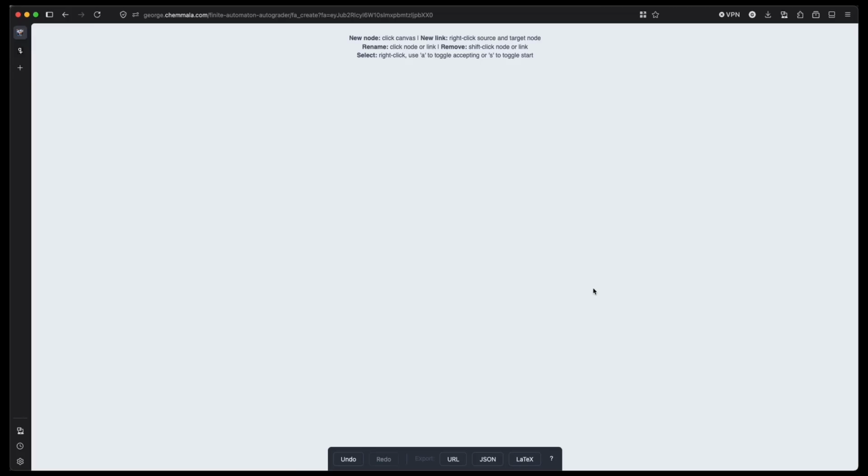Hi, this is a Finite Automaton designer I made for a Theory of Computation class I was taking last semester. I'll start off with a quick demo and explain how this could be used for maybe an autograder on Gradescope. You can get started by just clicking a node here like this.